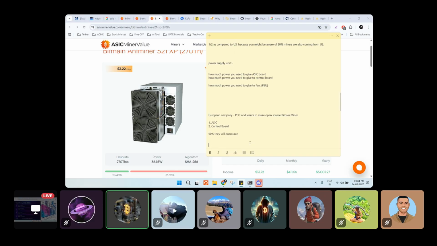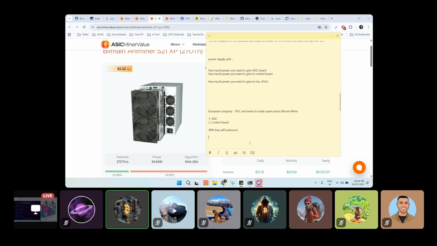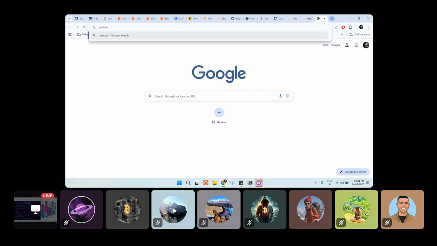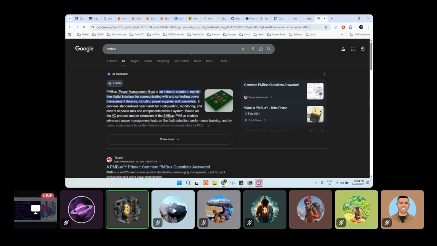If you ask me which communication protocols they use, there is a very famous one, PMBus. If you search for it, you will find the documents. Most PSUs internally will be using PMBus. If you ask whether Bitmain is also using the same thing, I cannot tell. Even if I know, I cannot tell. But you can check it.